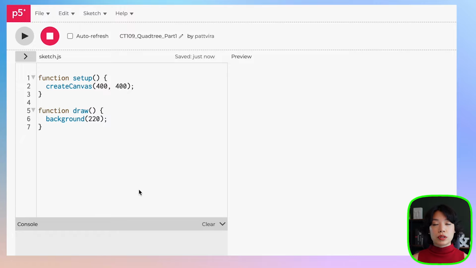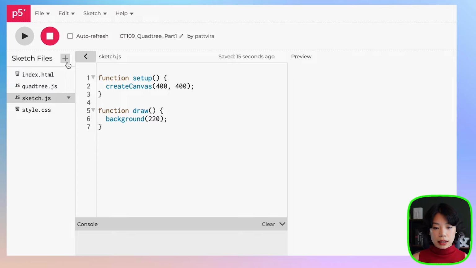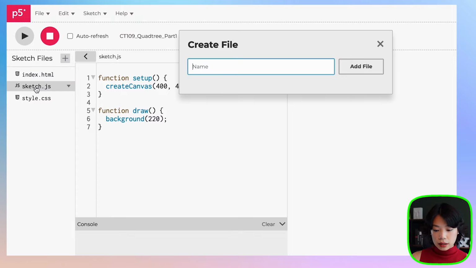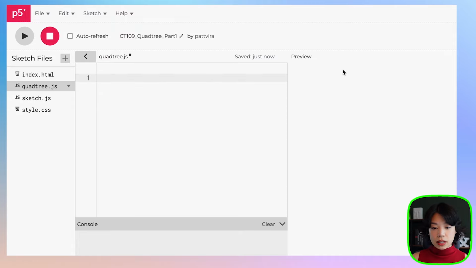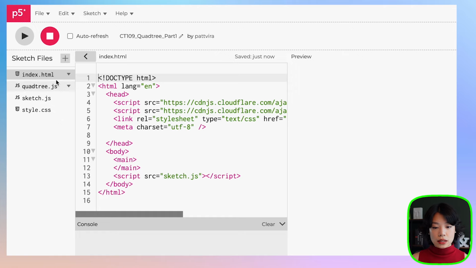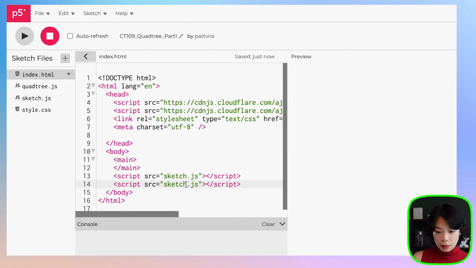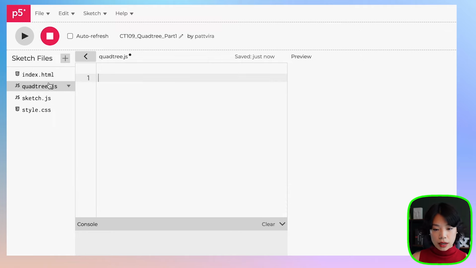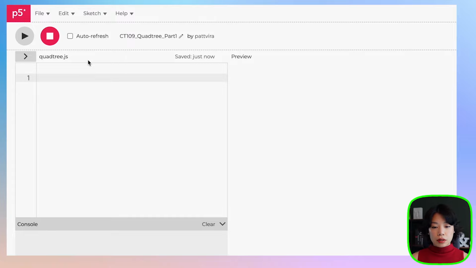All right, now that you understand what a Quadtree is, let's look at how we can do it with code. We're going to start by creating a new JavaScript file, and I'm going to call it quadtree.js. Come to this arrow here, click the plus sign, and then click create file, quadtree.js. Before we can start writing in here, let's reference the file. Go to index.html, copy this line of code, and change the name of the file to quadtree.js.